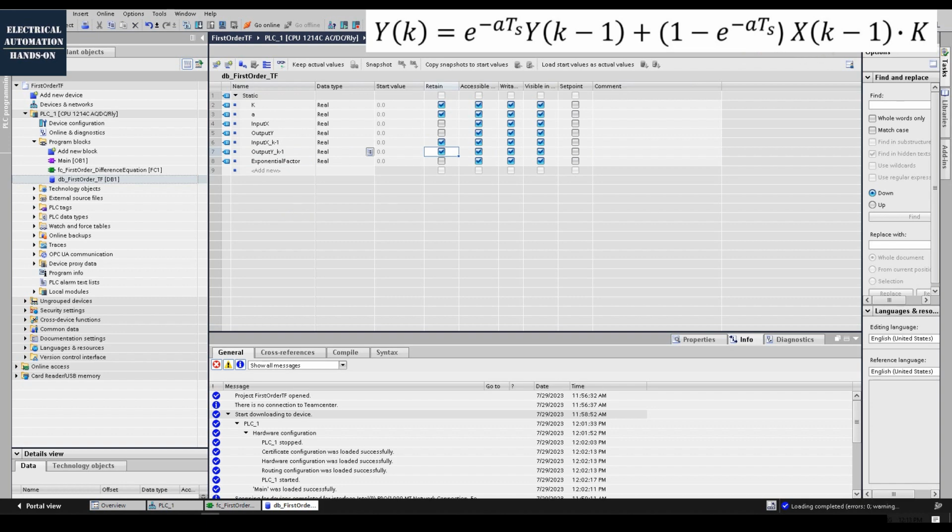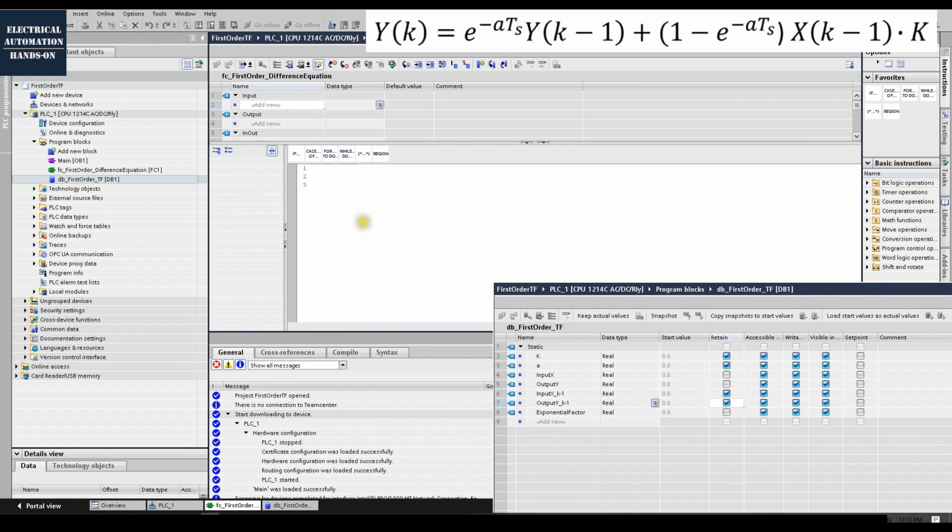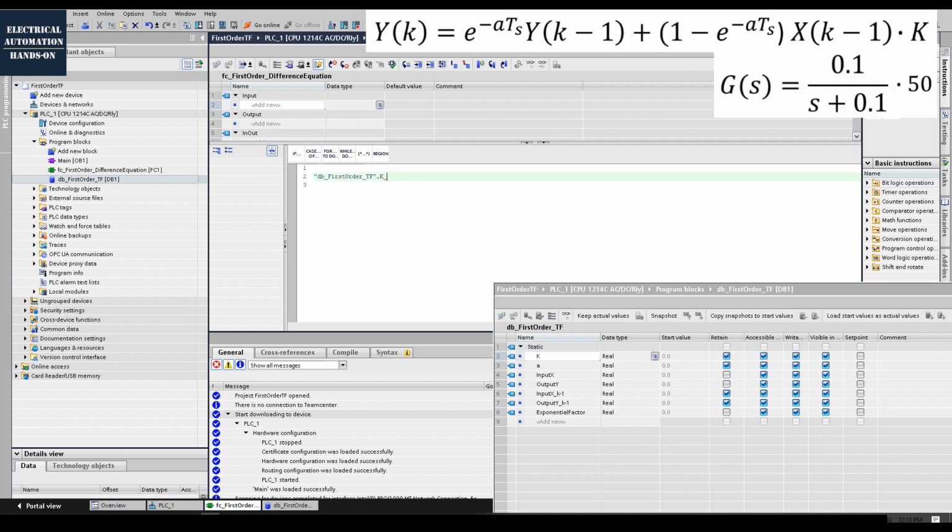Then let's go to the FC and program this. According to this equation, we can firstly define K. This K is equal to 50. And the A exponential is equal to 0.1. This is the temperature system, so I can name this here: temperature system. And then we will calculate the exponential factor.